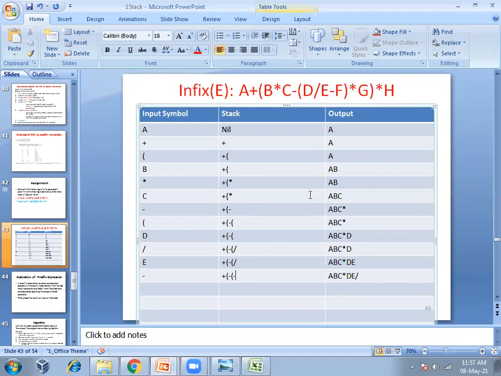Okay. The next symbol is what? F. The next symbol is F. So it's an operand. What to do? Just output it. Copy, paste, and just output it here: F. And this should be copied as it is.